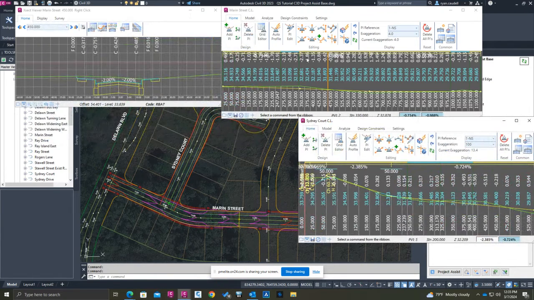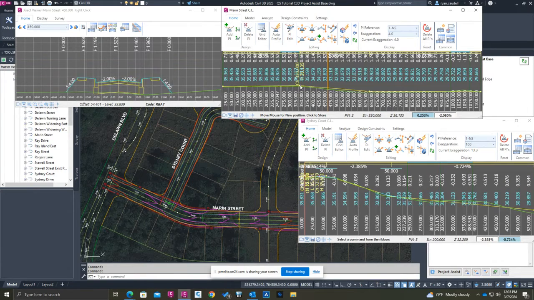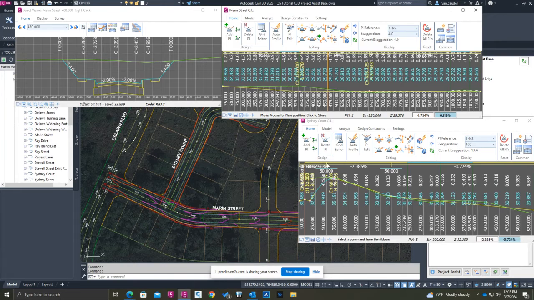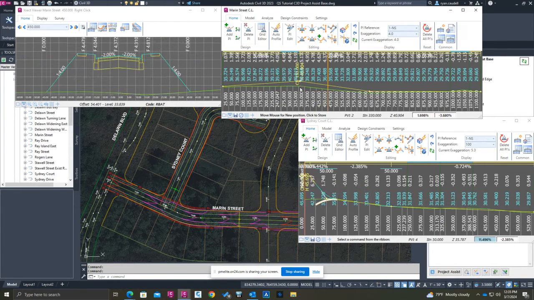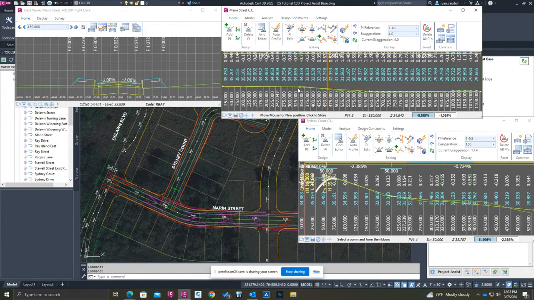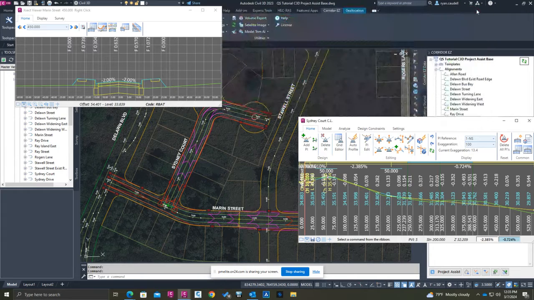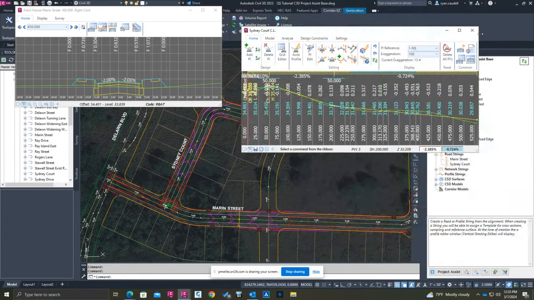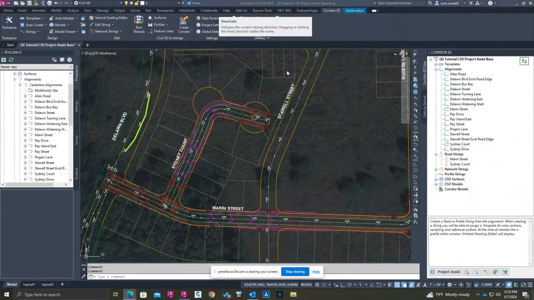this is where I have a juggling act here. Whenever I have Marin Street, say when I start to move it, notice how it's changing the design in this profile. So you've got an interactive profile linking all of your road information together. I'm going to go ahead and close that window, close this window for now.